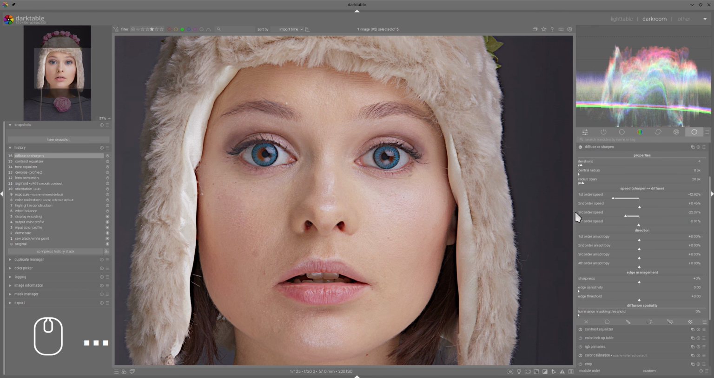And to be able to do that, we can now use first order anisotropy, because we have used first order speed, and go to the right, and also use third order anisotropy, because we have used third order speed for sharpening. And as you can see, we have immediately improved that.